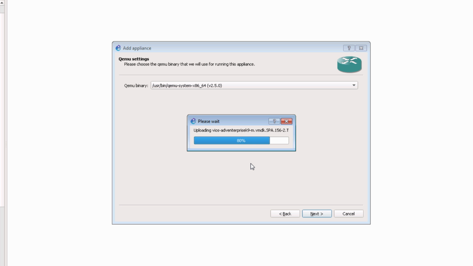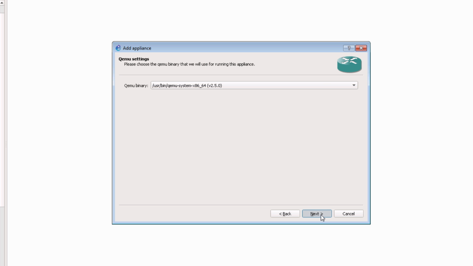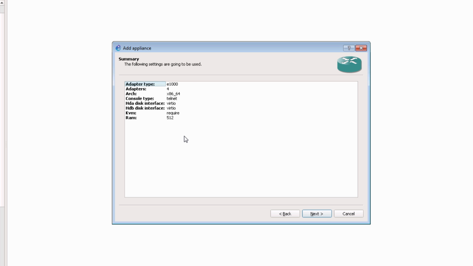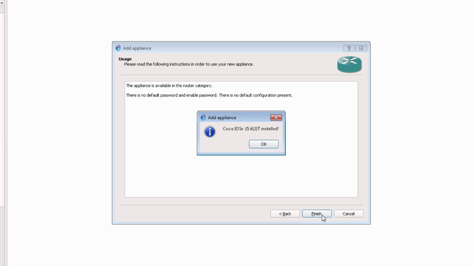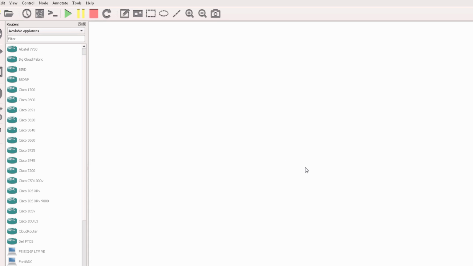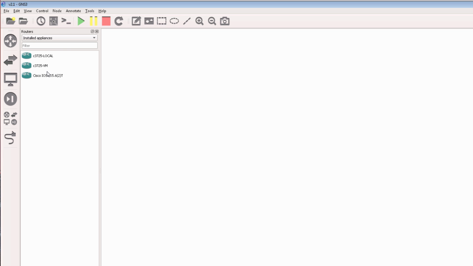The operating system is uploaded to the GNS3 VM. That's now been uploaded, so I can click Next. A summary of the appliance is displayed. I can click Next and click Finish. So I'm told that the Cisco IOS V appliance is now available. So under Installed Appliances, I now have this new appliance, which I could drag to the workspace. Going to Hosts as an example, I only have these three installed appliances.